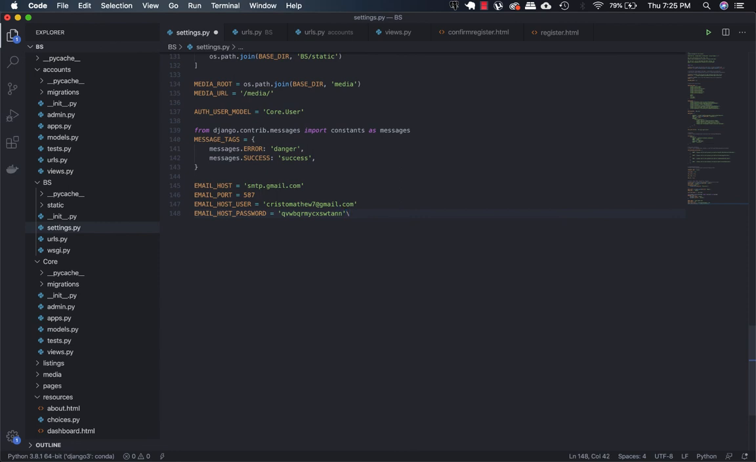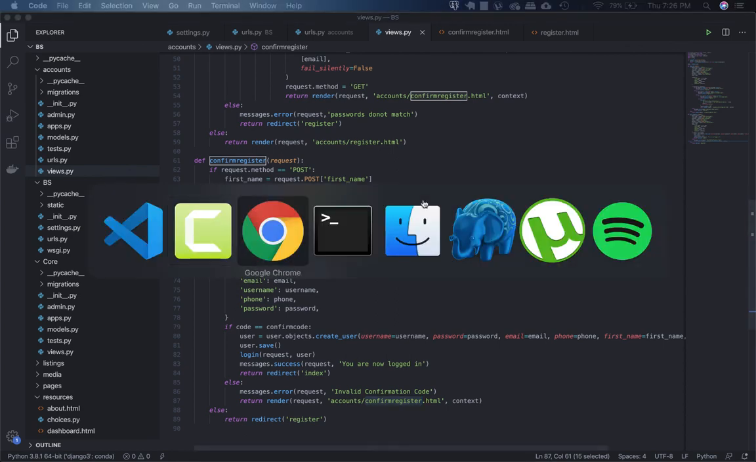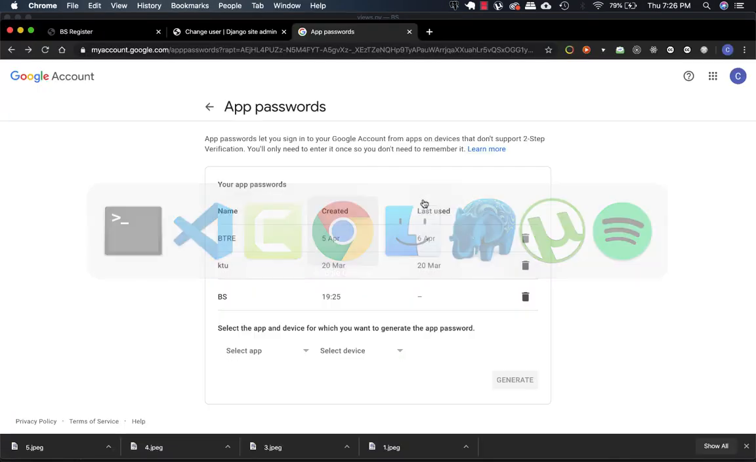And we want the email to use TLS, so email use TLS is equal to true. I think that should be it. So shall I try it out? Just see if the server's running.